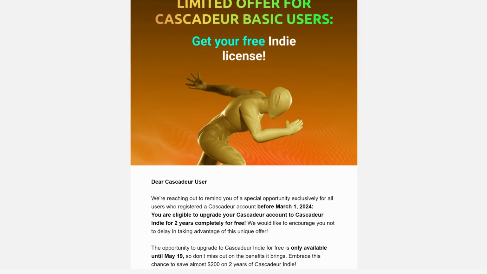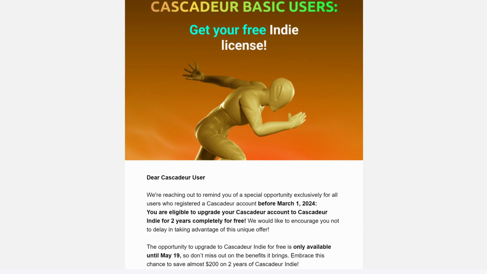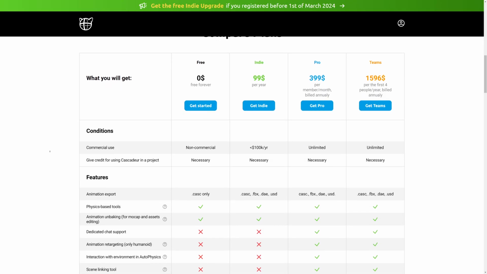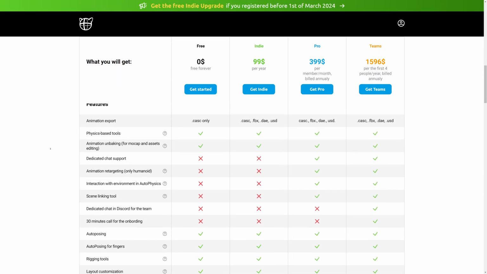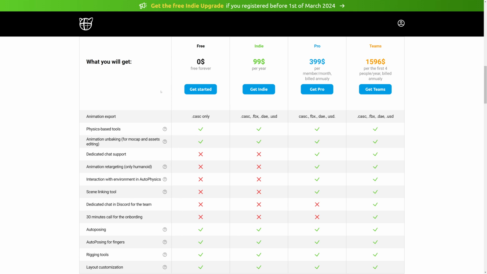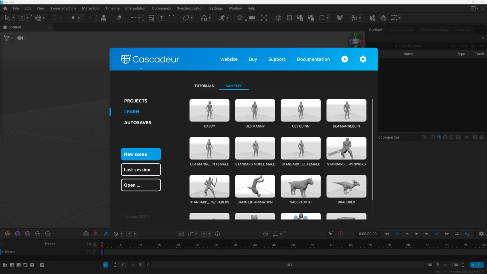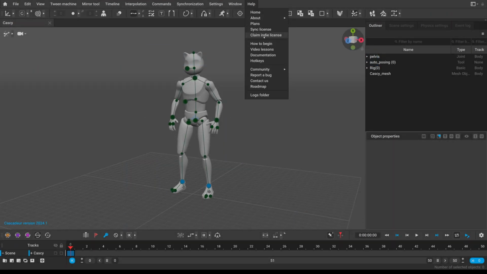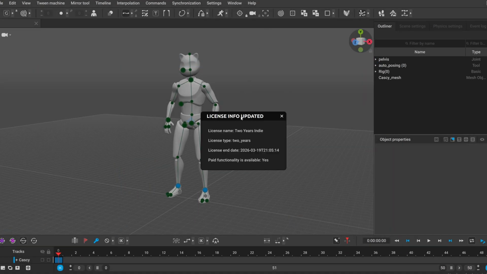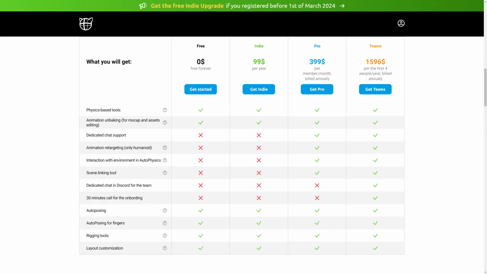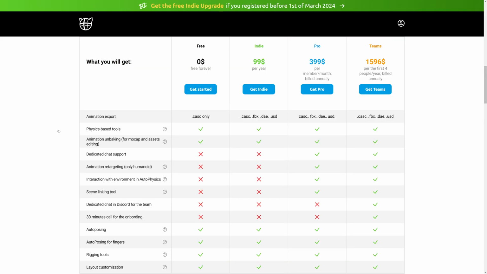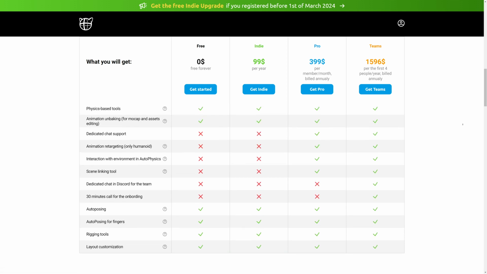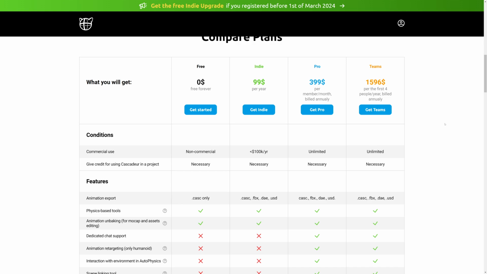If you registered your account before the 1st of March this year, you can get 2 years of indie license for free. The indie license is similar to the previous free tier, but without any export limitations. And to claim your license, you need to open Cascadeur version 2024.1, then go to Help and claim indie license. The indie license normally costs $99 a year, which is really affordable in my opinion, and the pro version, as before, offers every available functionality like finger autoposing, scene linking, some of the new features, and some more.